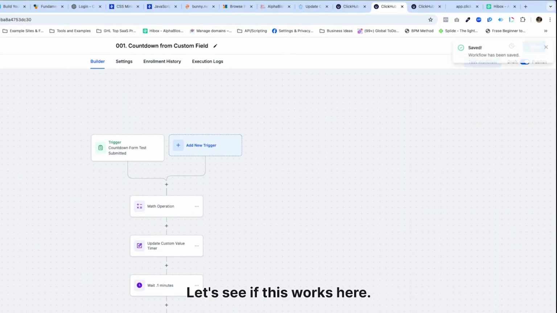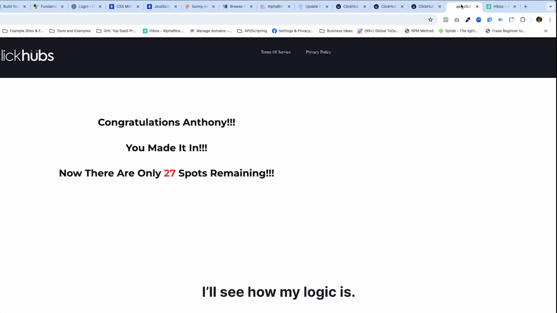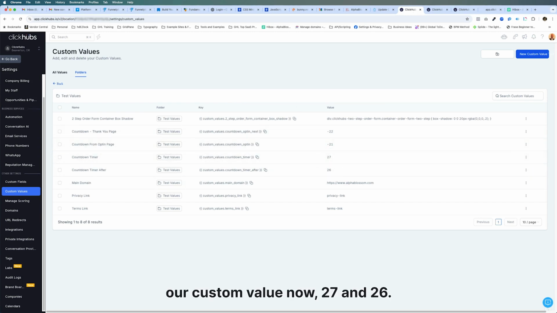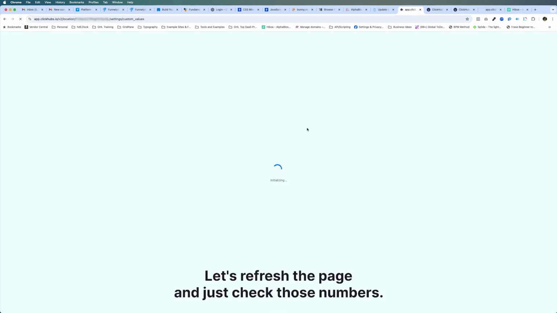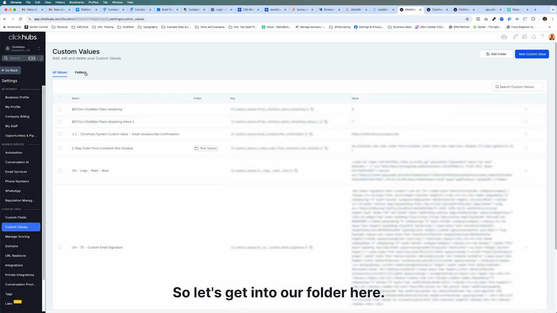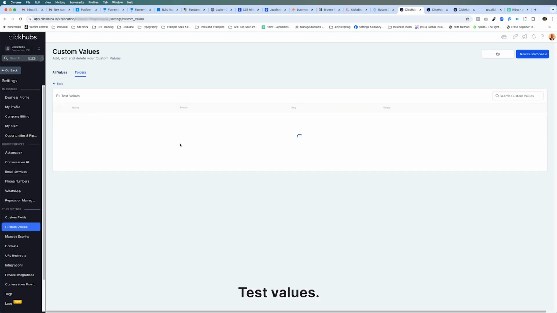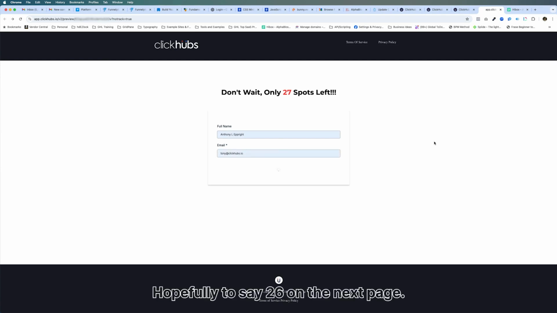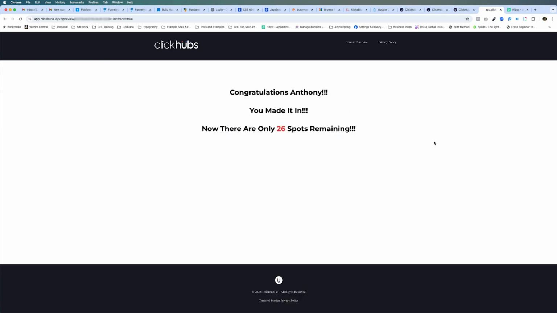All right, let's see if this works here. I'll see how my logic is. So we published that. Let's go back, and we've got our custom values now, 27 and 26. Let's refresh the page and check those numbers. So let's get into our folder here, test values. So 27 and 26. Let's refresh our page. Should say 27 here. Let's submit the form. Hopefully it'll say 26 on the next page.